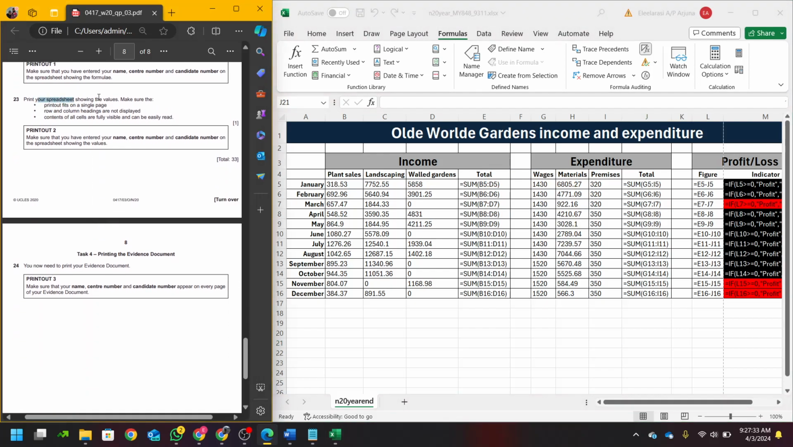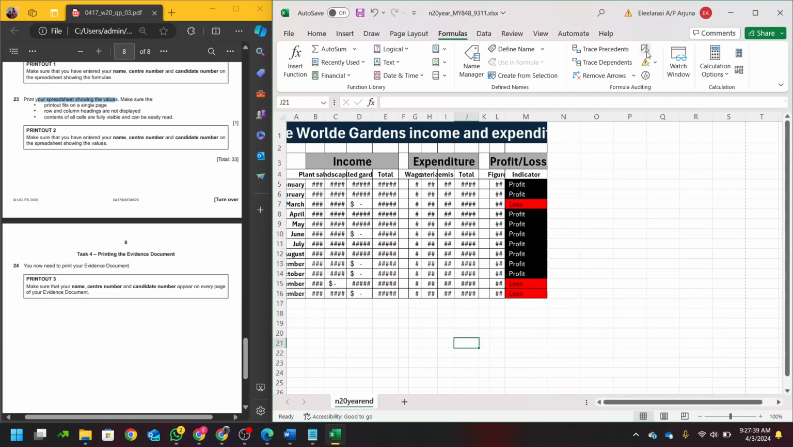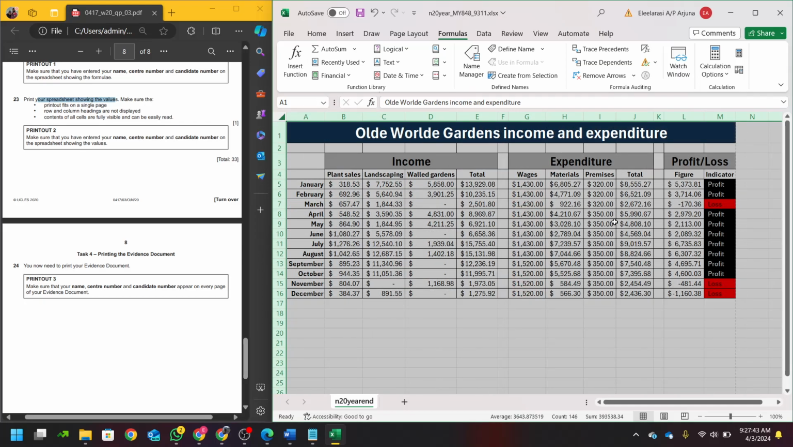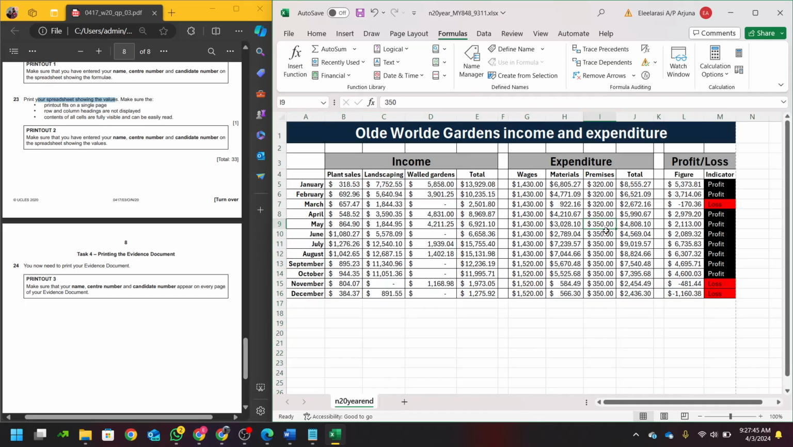Okay, next one. Show value. When they want you to show value of this show formula thing, click again. When you click again, it will all be gone. Don't panic. Resize. Okay, once you resize, everything will be restored.